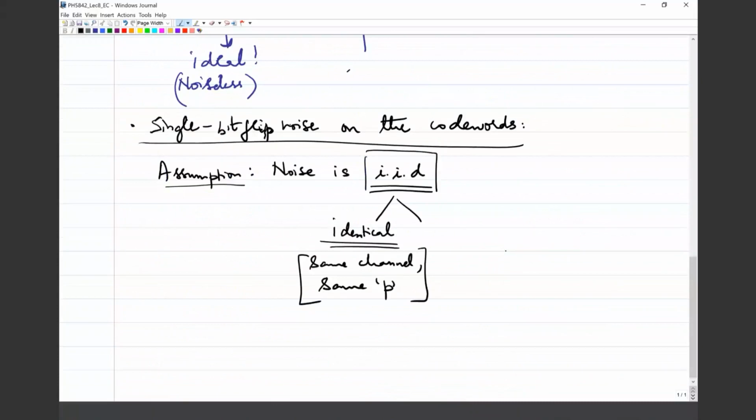And the second one is the independence. So the noise acts independently on each bit. What does this mean? This means that we are essentially ruling out any kind of correlated noise. This is a very strong assumption. Well, both are strong assumptions.